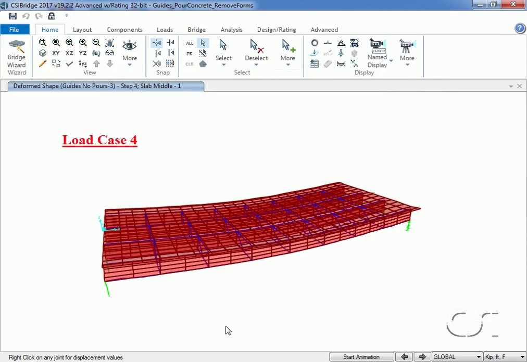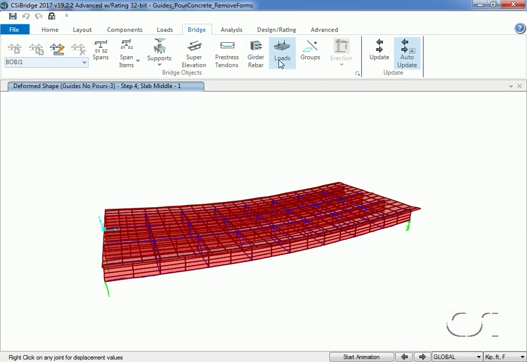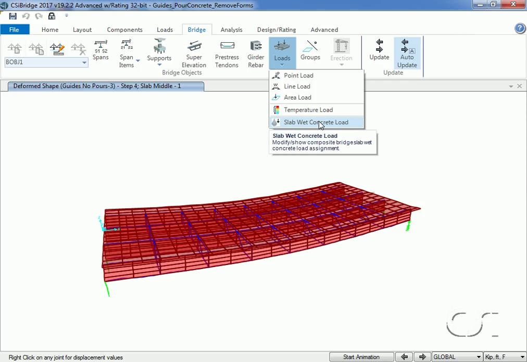We will now take a look at our last stage construction case, load case 4, that will apply the weight of the concrete directly to the girders. However, before doing this, we will switch to the Bridge tab and click the Loads button and then the Slab Wet Concrete Load option.